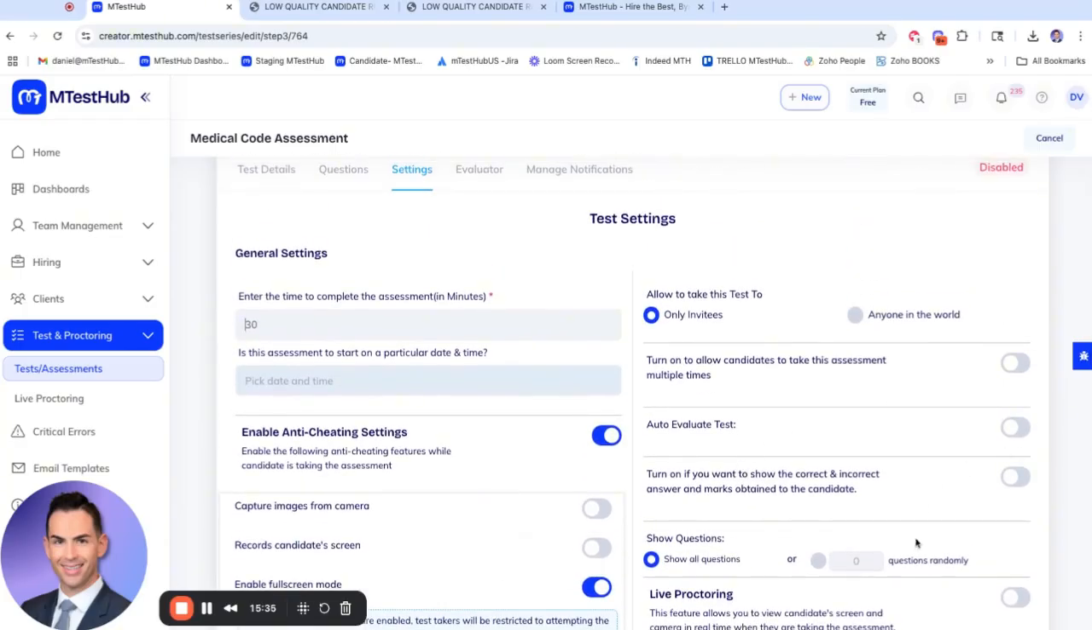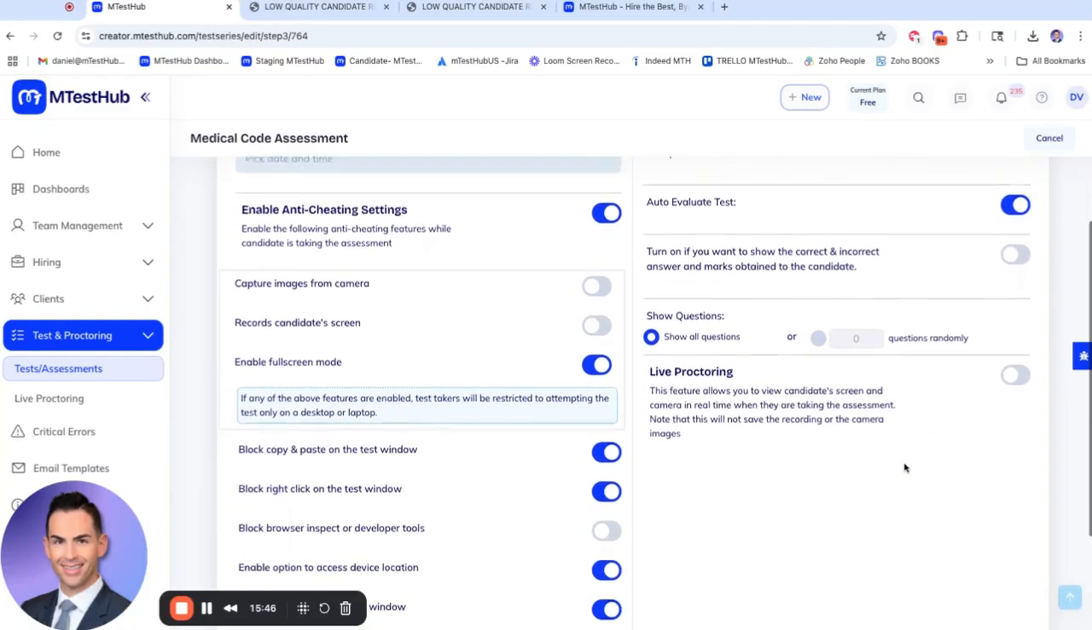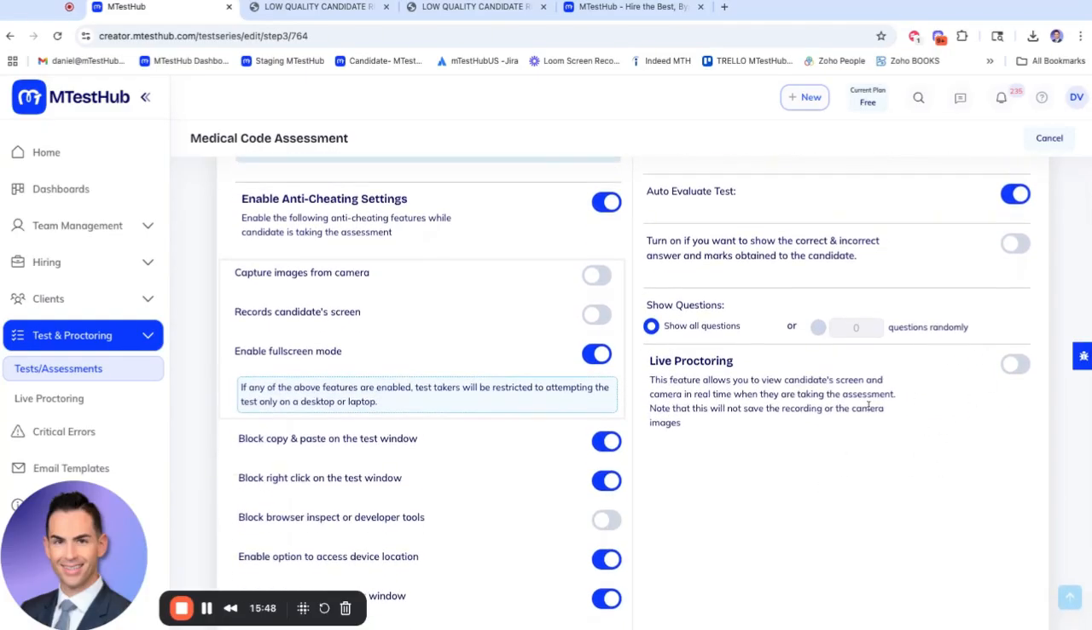We could also show different questions for different people, just randomize questions and just show 5 questions per person. We can show all questions. We can auto-evaluate the tests. Auto-evaluate allows our AI evaluation tool to grade it, so the recruiter doesn't have to actually go in there and review it. They can see the percentage score of how many they got right and shortlist and interview the top 10%.